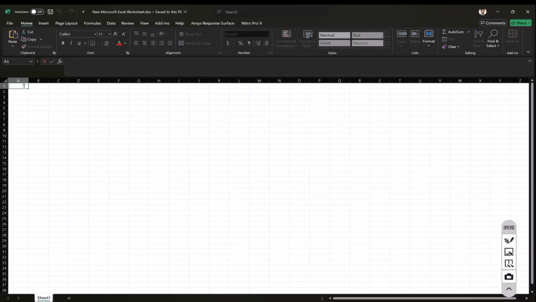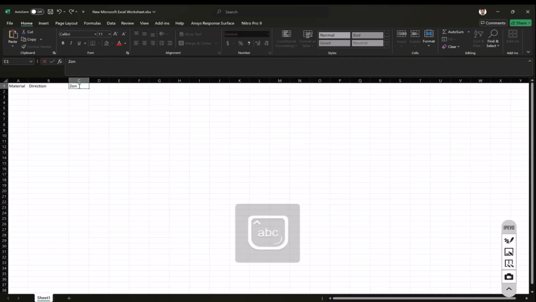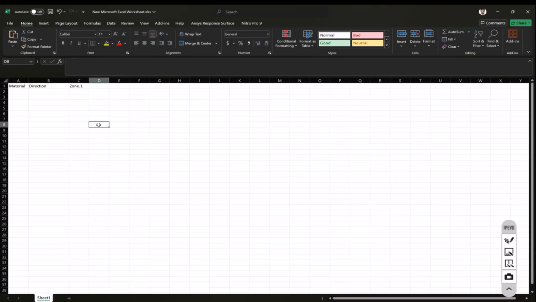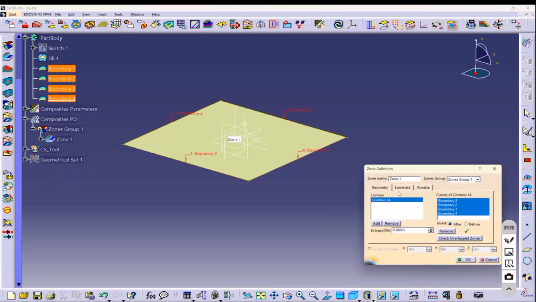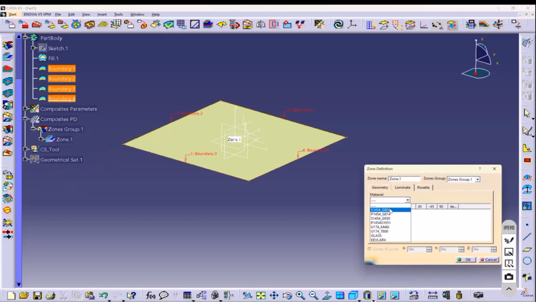Now let's create some Excel. In this Excel, we can fill in what we require. Let me create a material, and we'll define the directions and zone. We'll tell in which zone we are giving the ply values, and that will be defined here. The material name we can take from CATIA, because we don't know the materials of CATIA. We can take it from the software itself. Initially we cannot copy this from here, so we'll just note the number and type it there.